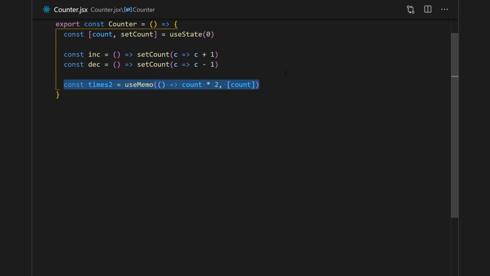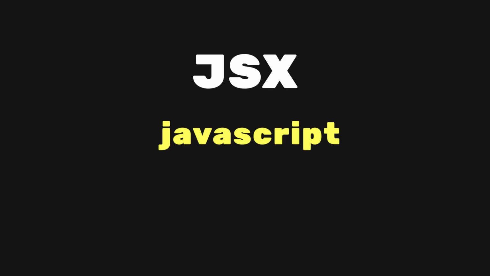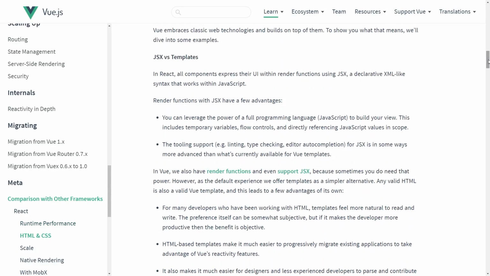Instead, it uses JSX. JSX allows us to leverage the full power of JavaScript and has better support for tooling such as TypeScript, linting, and auto-completion. Of course, the Vue template provides its own set of advantages, and you can actually use JSX in Vue to take advantage of these features. The Vue documentation provides a more in-depth comparison between the two if you'd like to learn more.